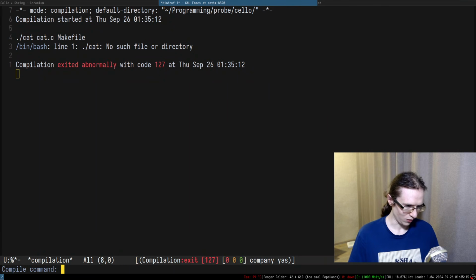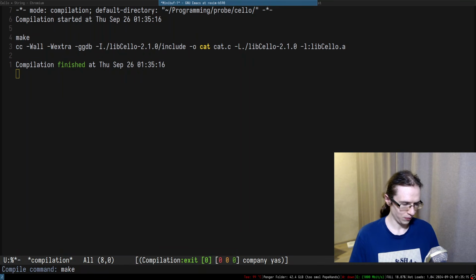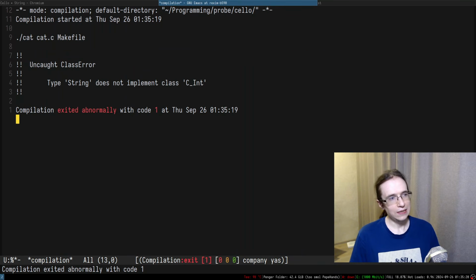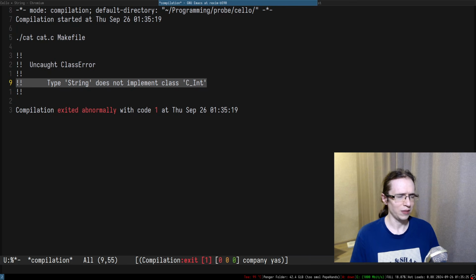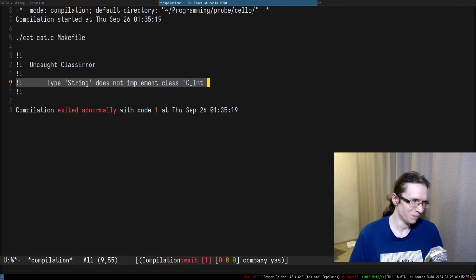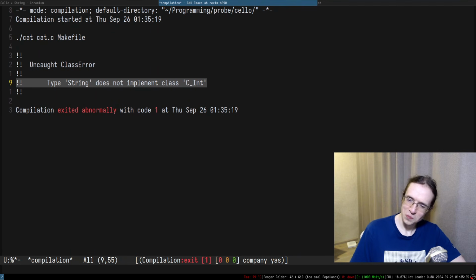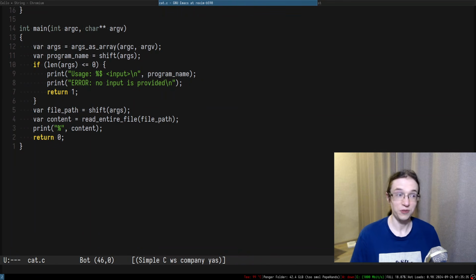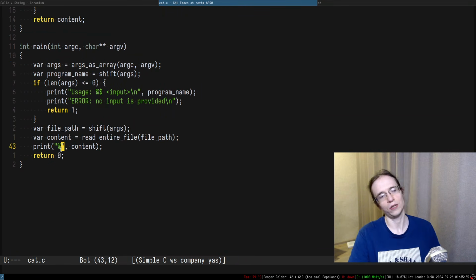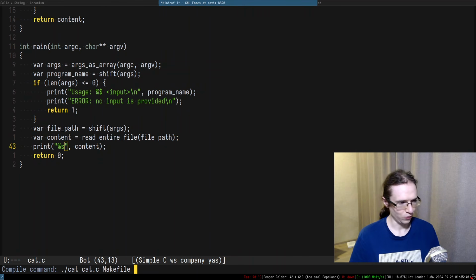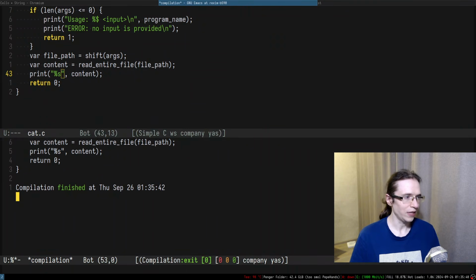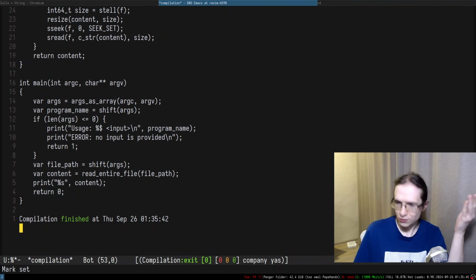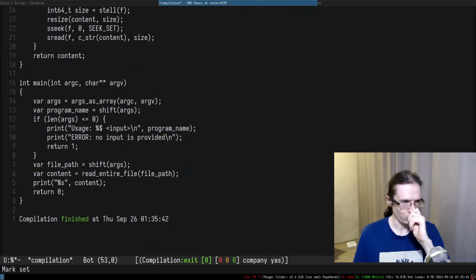It doesn't even exist. Just a second, I need to rebuild it. If I try to do it like that, that's weird. Some string type does not implement class C. Anyways, let's try to fix that somehow. Oh yeah, okay, so this is probably what I need to do. Let's rebuild this entire thing. Yeah, there we go. As you can see, it processes only the first argument.